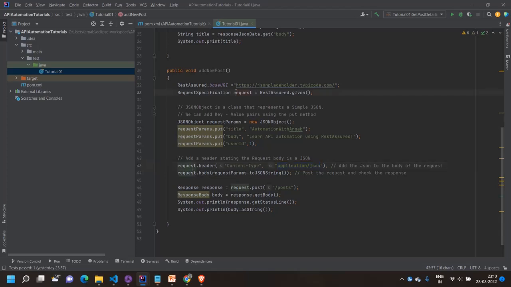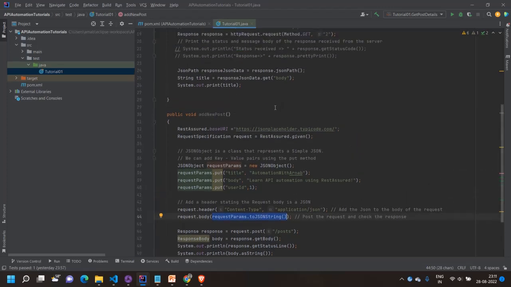What I have done, the request is actually a request specification. With request dot header, I am adding this header, and then with request dot body, I am adding the body and passing the parameter request param to JSON string. So it will create whatever it has into a JSON string.